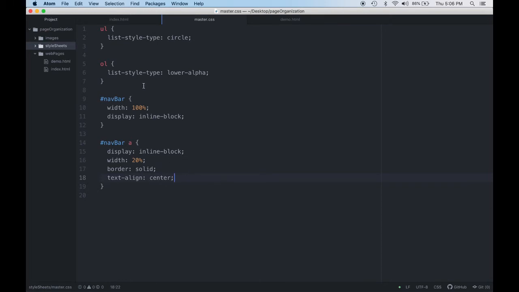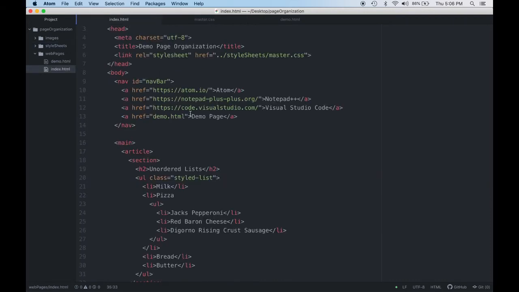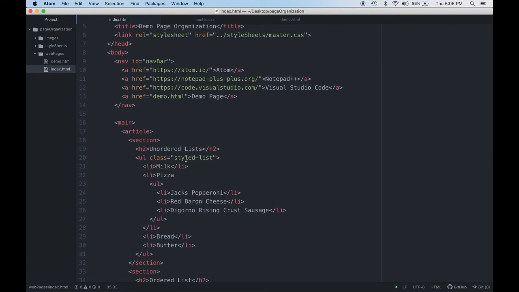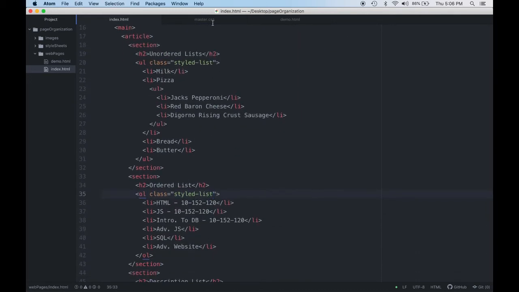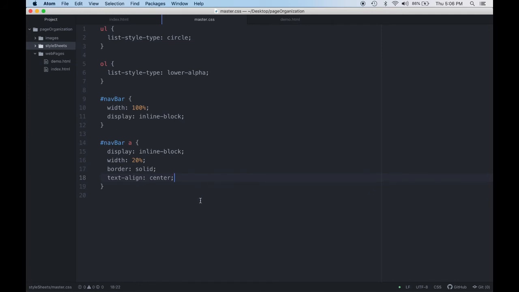Okay, secondarily, we wanted to style our lists. We have these styled lists. So we have the class for our unordered list. We have the class for our ordered list. I want to style both of them. The way I select both of them is I use that class selector. So I'm saying I want this style rule to apply to any element that has this class.